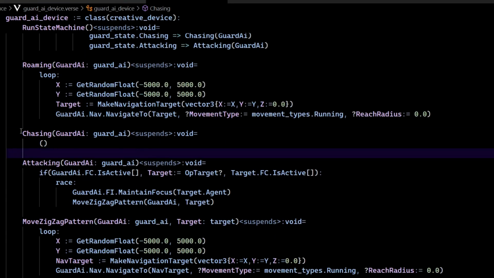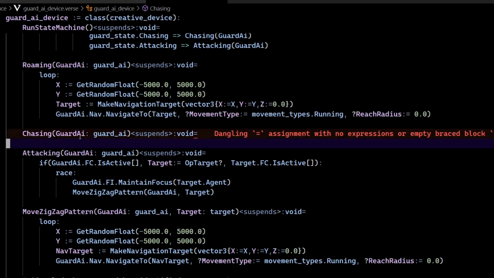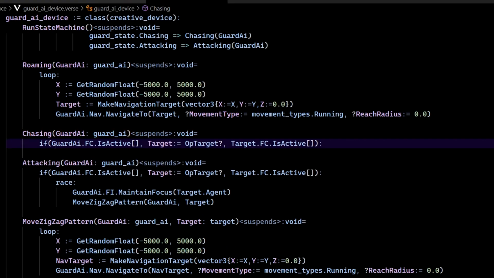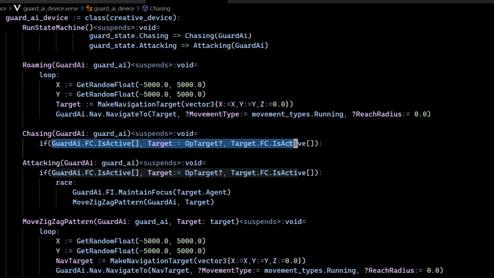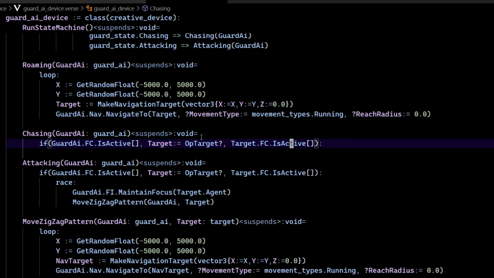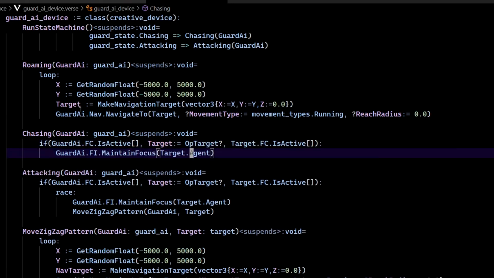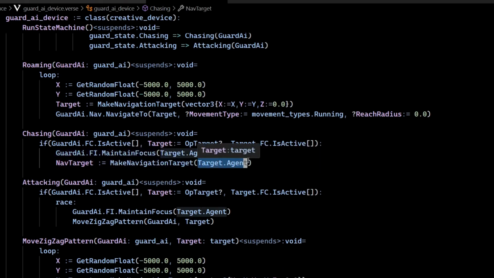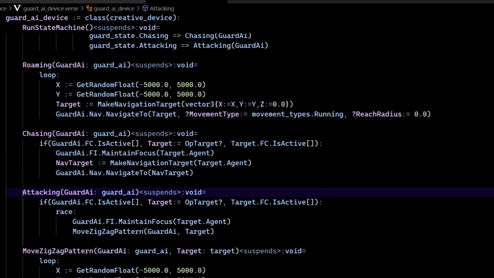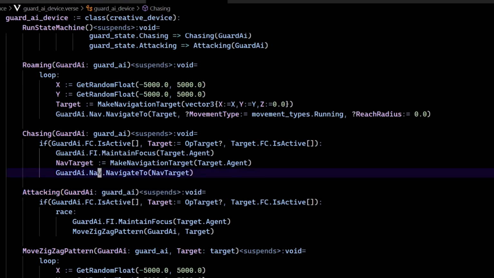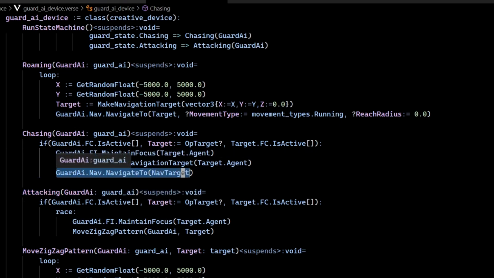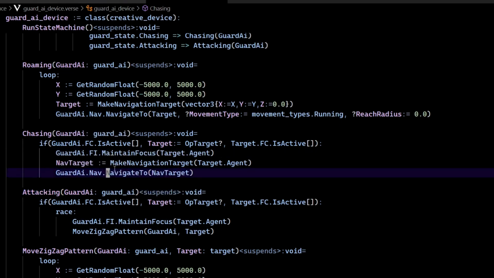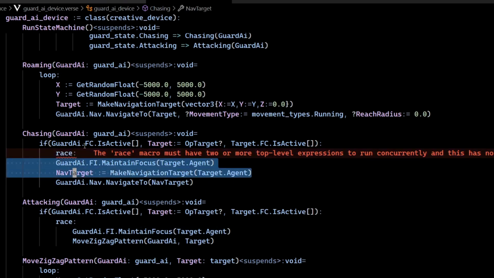Now let's move on to the chasing state. As usual, before doing anything, we need to check if both our guard and target are still alive. Since we want the guard to respond immediately when spotting a target, we need to ensure that his eyes are always fixed on the target. To make the guard chase the target, we pass the target's agent as a parameter to the makeNavigationTarget function. But just like in the attacking state, we want both actions, focusing on the target and chasing it, to run simultaneously. So we'll wrap them in a race expression.